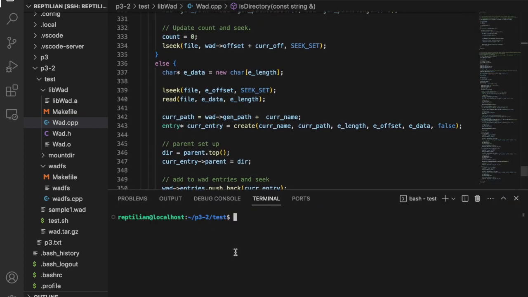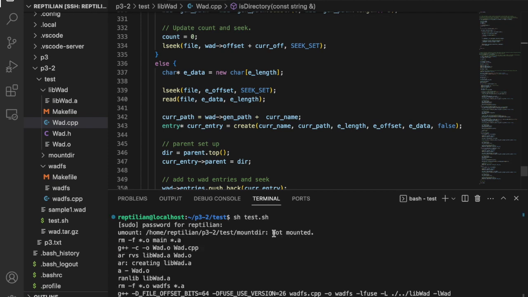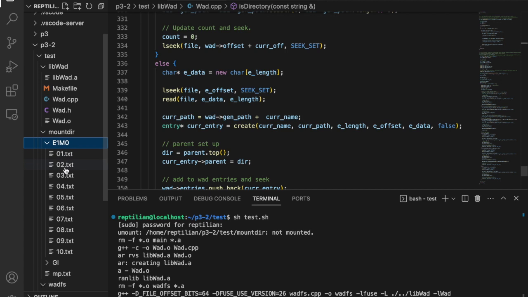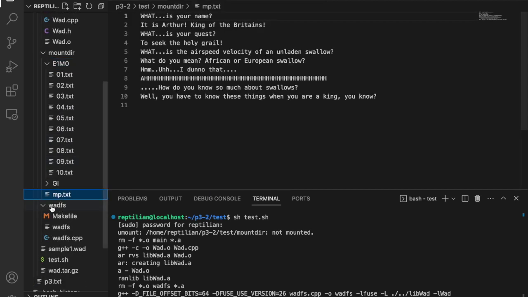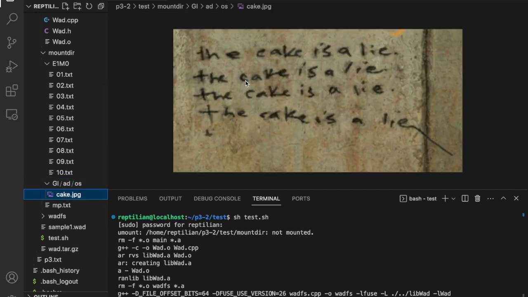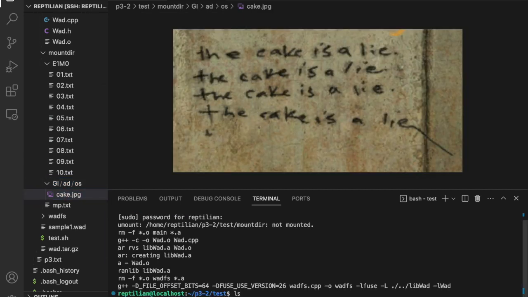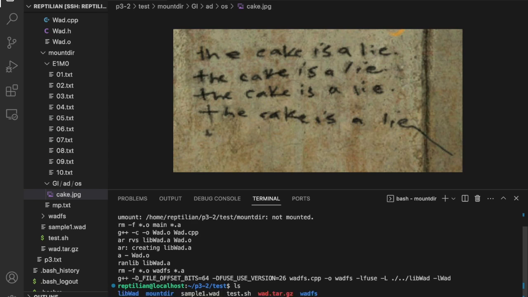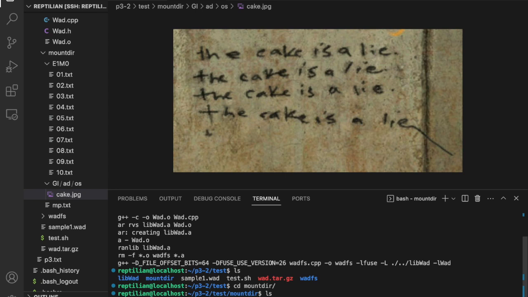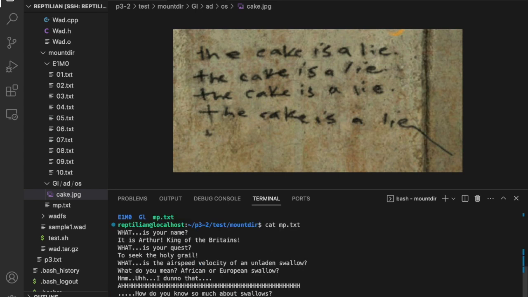So let me show you how we use it. SH test. There it should have ran with sample WAD, and so we see mounter contains this guy. We can check it out. The cake, what is it? It's a lie. So we can cd into mounter and even check. Cool, that's working.